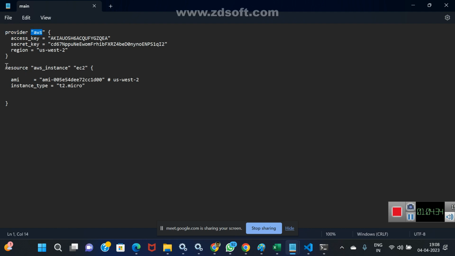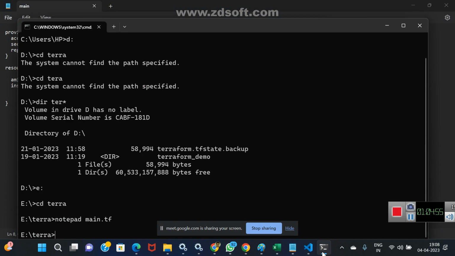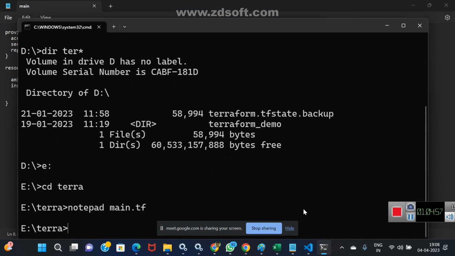Now tell me here: resource block, resource type, resource name. In interviews they ask what a resource has. Resource block is there, resource type is there, resource name is there. Now see, I am going to increase the size here for your clarity.